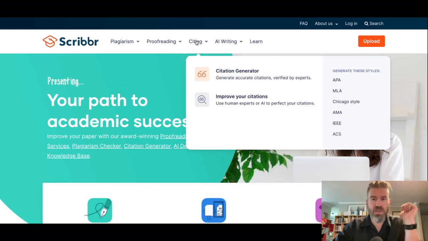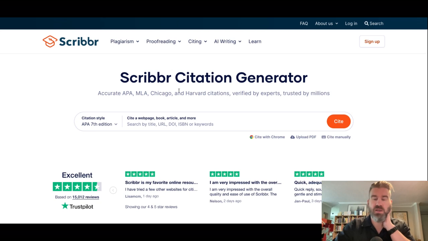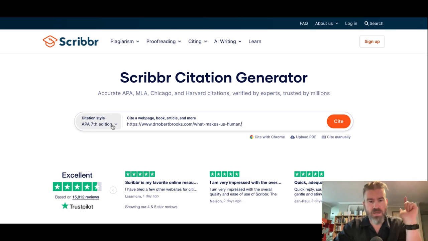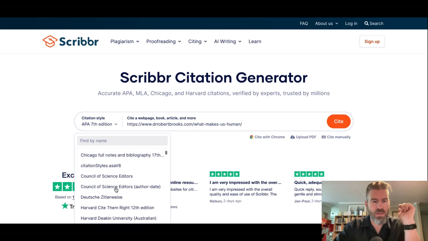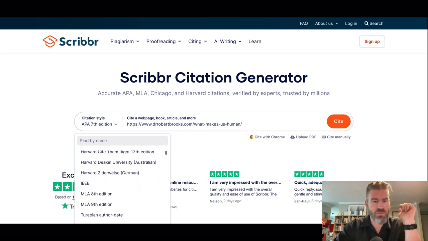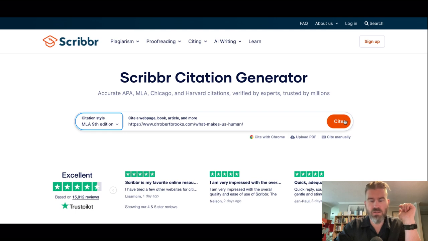And then we will do citing. So let's do citation generator. And I already copied and pasted into my clipboard the URL for a source that we looked at in class. So I'm going to go ahead and put that source in, the Dr. Robert Brooks source. But before I cite it, over here on the left, I want to make sure that I move from APA. You can see these are all different types of citation guides. I'm going to do MLA 9th because that's our current. And I'm going to hit cite.